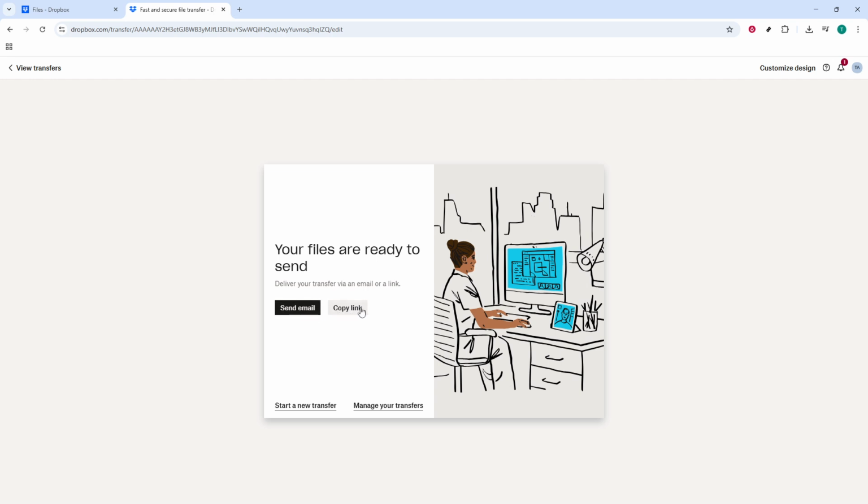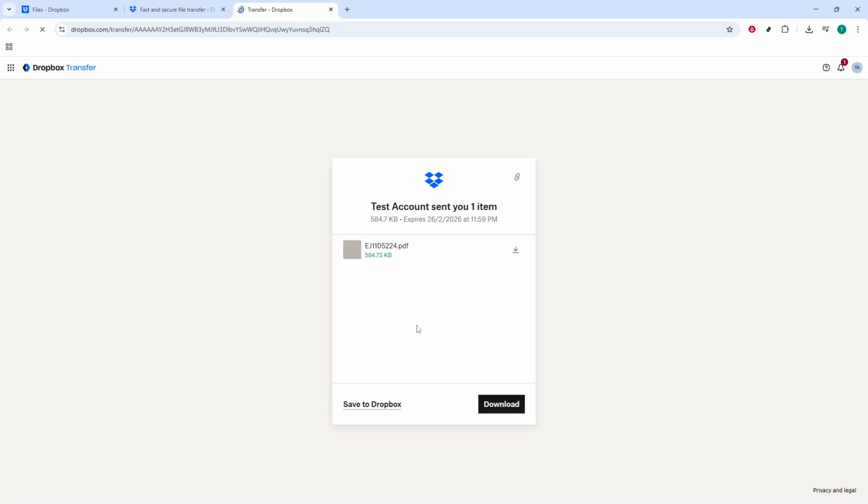That's all there is to it. You've built a secure, time-bound package, customized its settings, and shared it in the way that works best for you. Remember, because a transfer sends a copy, later changes to your originals won't affect what's already been sent. For one-off deliveries, especially with large files, Dropbox Transfer is a fast, reliable solution.